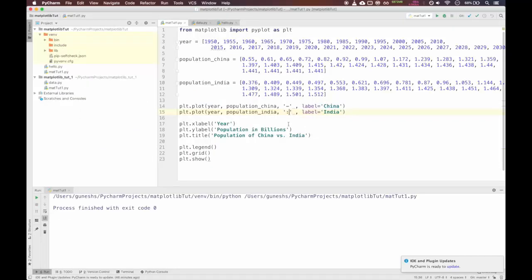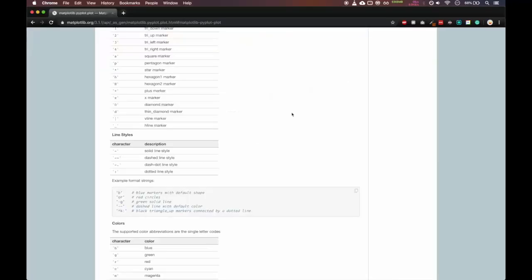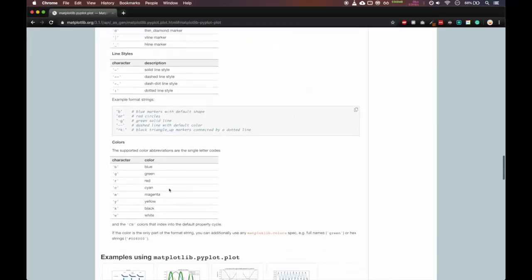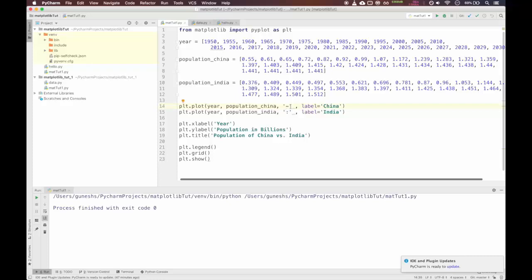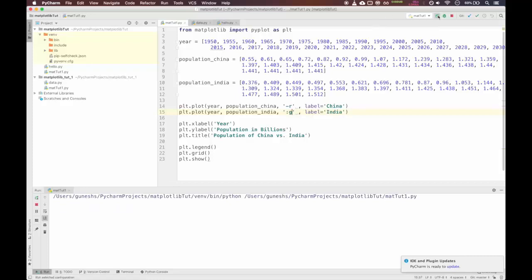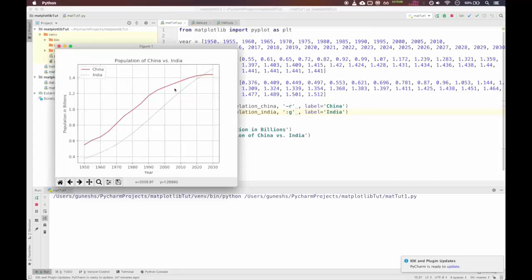So now we will include different colors. For that we'll go to the website, and we'll go down, and here you can see the colors tab. There are different keywords given. For black we can use K, for white we can use W, for red we can use R. After the line style we'll type the keyword for the color. For China we'll give it R, because as you all know, it contains red in the color of the flag, and for India we'll go with green, that is the G keyword. So here you can see the red line is plotted for China, and for India it is green.